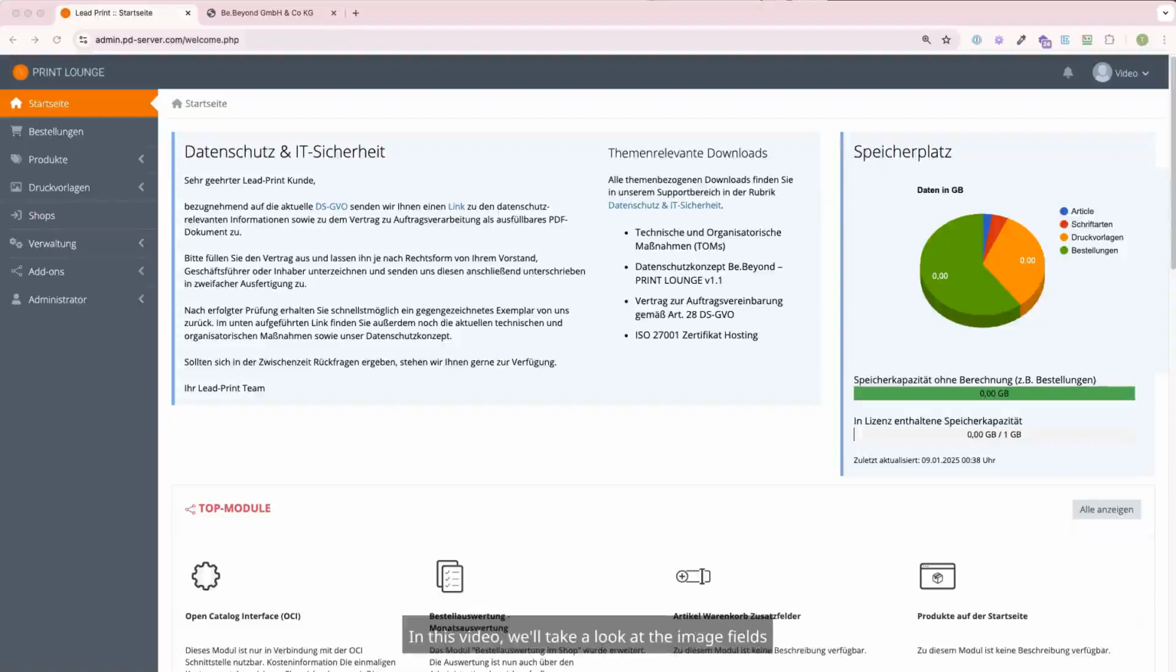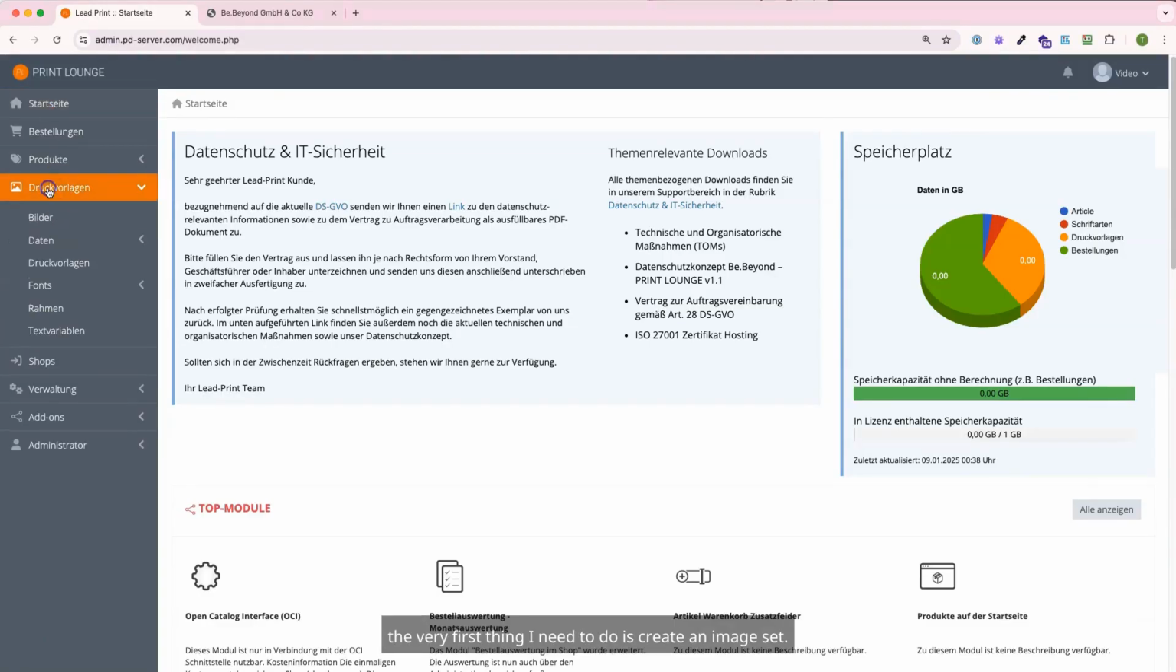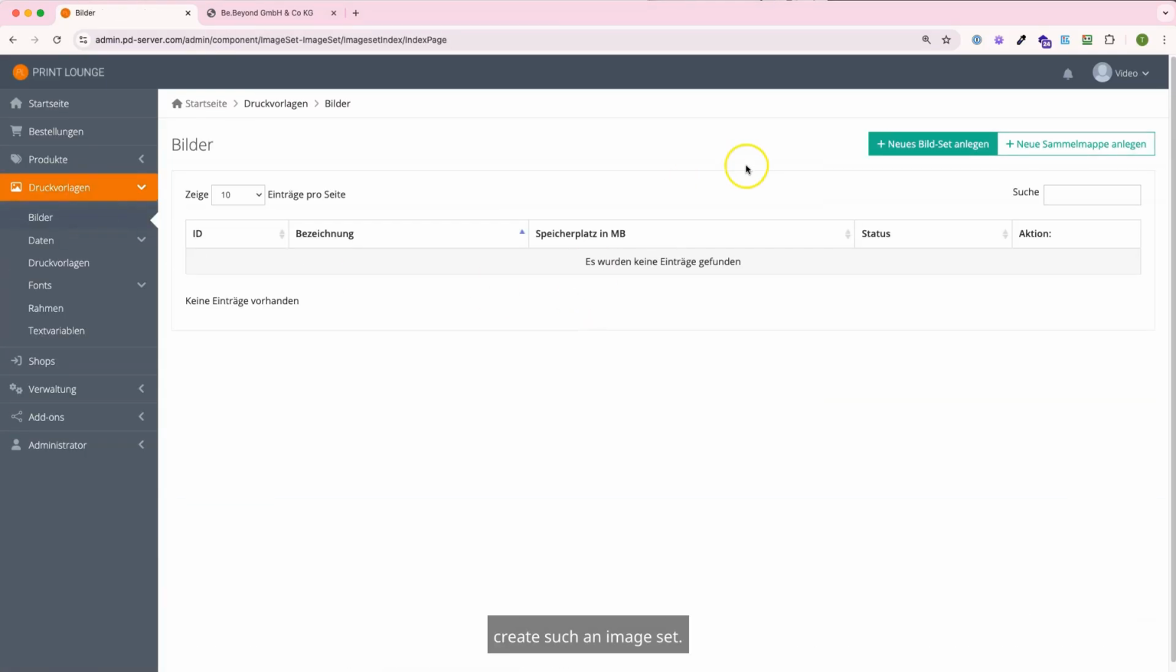In this video, we'll take a look at the image fields within personalization. In order to create an image field in a print template, the very first thing I need to do is create an image set. In the menu item Print Template Images, I need to create such an image set. That means up here we have the button for it.